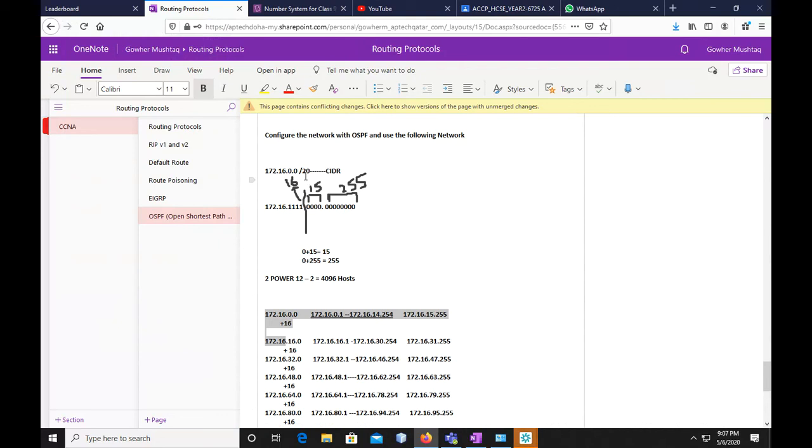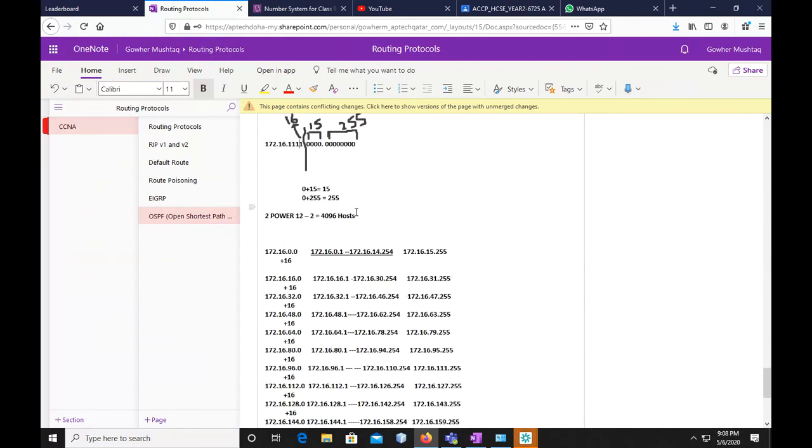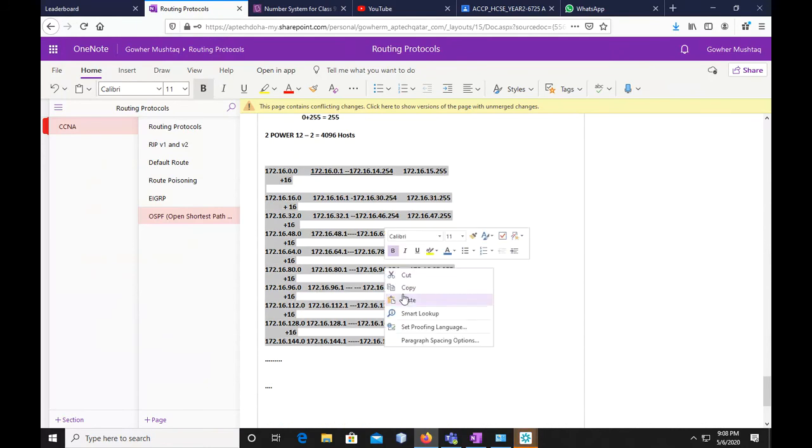How much we took? Even 2 raised to power 3 would have given us 8. Yep, 4 particular bits we took, which means it will give us 16. So if it's 3 only, it would have given us only 8 subnets, which were required at that time. But all right, we'll just use them. So this is the part that we have completed, and this is the thing which we need.